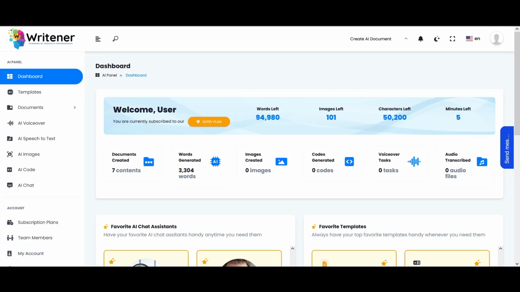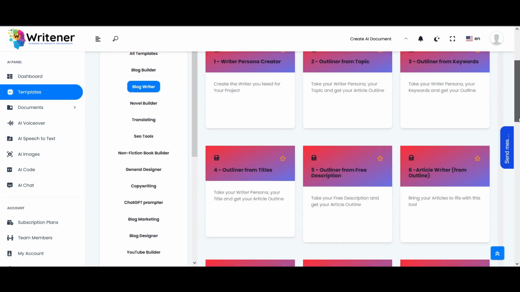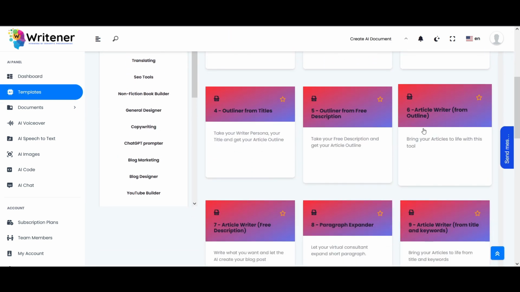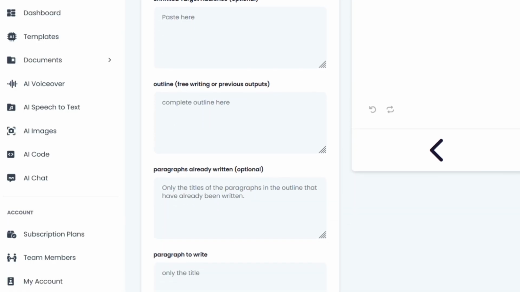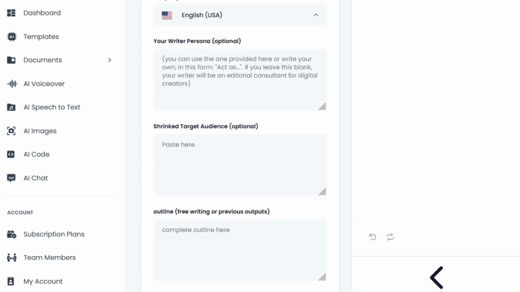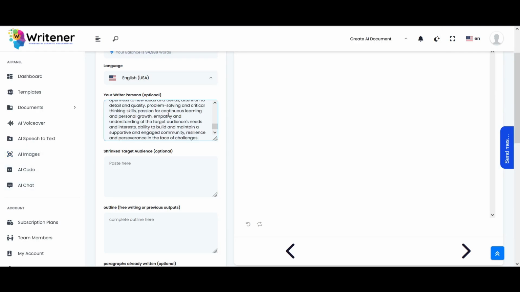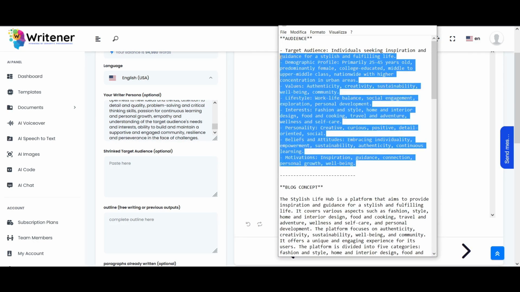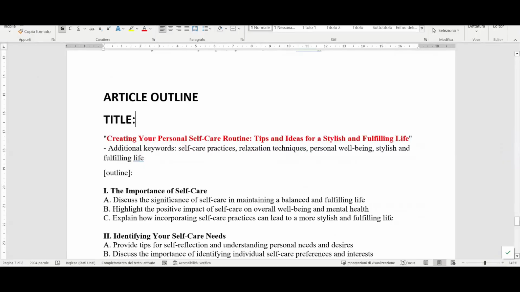At this point, we present you Writener's Article Writer, the best tool for writing long articles available on the market. In this gem of semantic programming, we input our writer persona, target audience, and the entire previously obtained outline. But be careful, to ensure absolute coherence, it's crucial to add the paragraph from the outline for which we're requesting writing and those for which we've already obtained it.